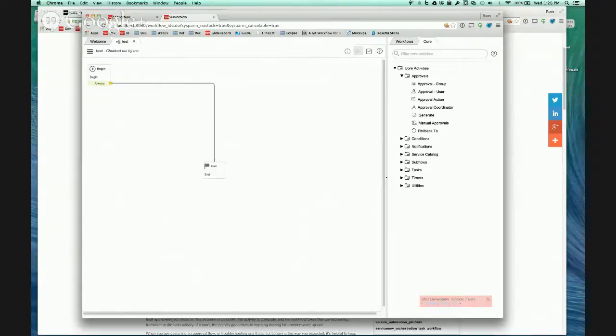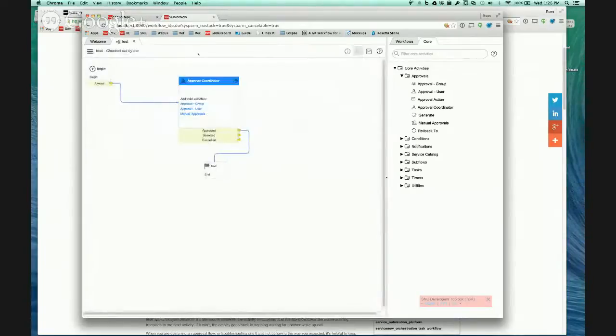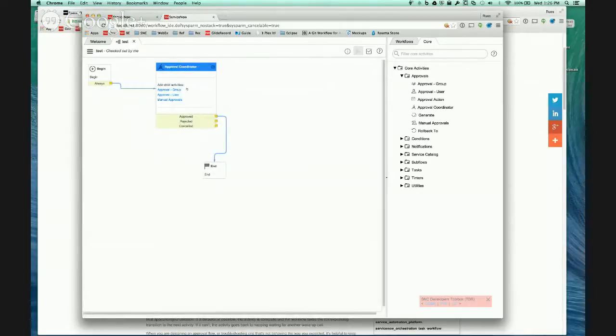And then we have the approval coordinator, our final activity to talk about. Now, approval coordinator, again, works on the same basic concept, but it delegates to child activities to do its jobs for it. So I'm going to skip right past this screen for now and show you what it looks like on the canvas. So basically, approval coordinator is just another approval activity, but instead of being focused on user approvals or group approvals or manual approvals, it can do any of them.